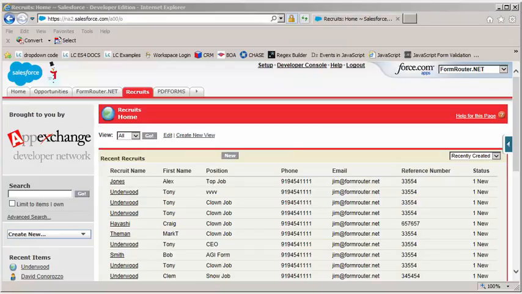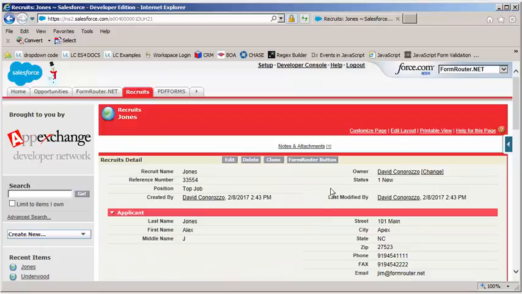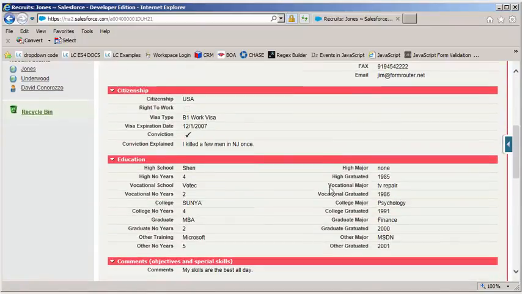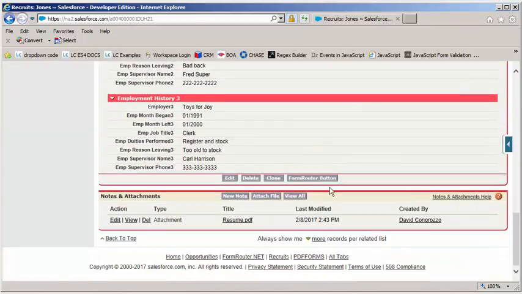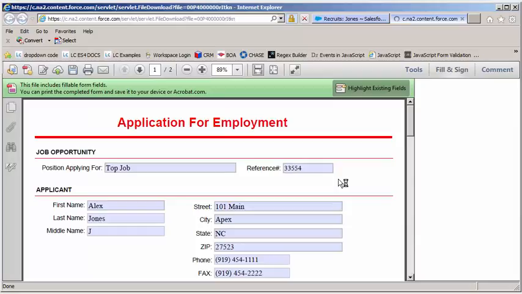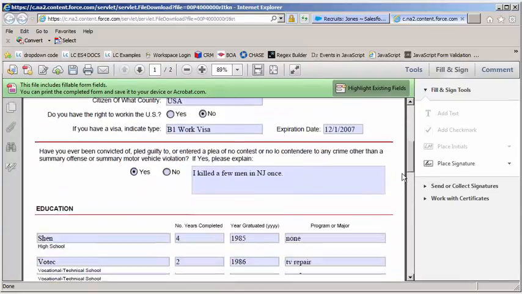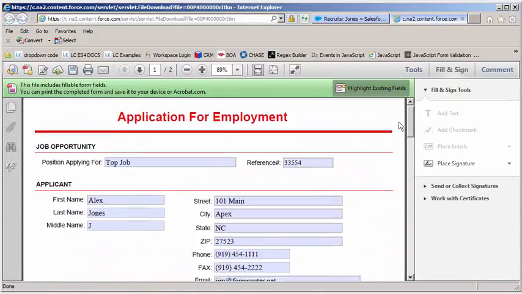Jumping over to Salesforce.com, I'll go to my recruits object that I had mapped the PDF form to, and you can see that the information was written directly into that object. Now, what's more interesting is that we also got a copy of the entire PDF attached to that object so we can reference the original document that was filled out.